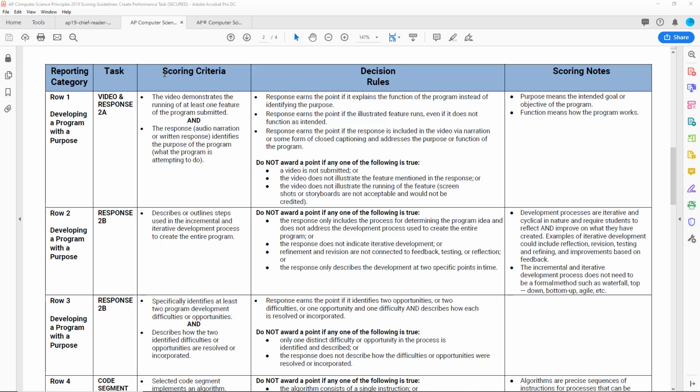So the scoring criteria for row 2 is you describe or outline steps used in the incremental and iterative development process to create the entire program. To have these two things, incremental, you need to describe the steps and how you added things to your program one at a time. And iterative is the part of your development process that repeated. For example, I added a new feature, I tested it, made revisions until it worked how I wanted, then added a new feature, tested, revised, and that is your iterative development where you repeat a series of steps.